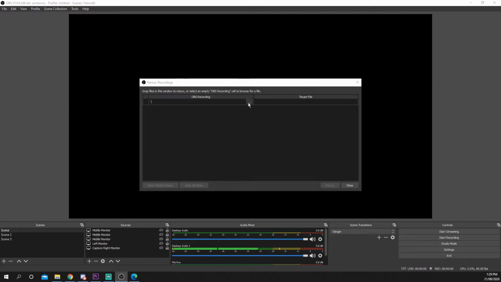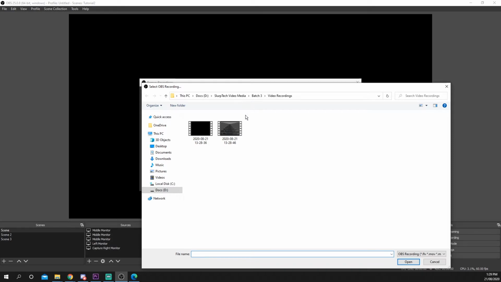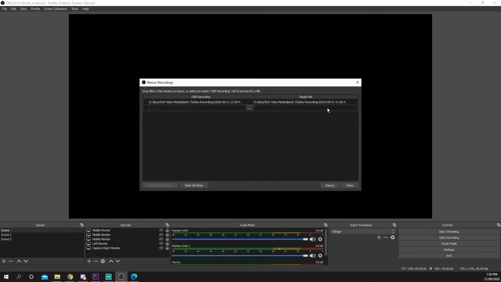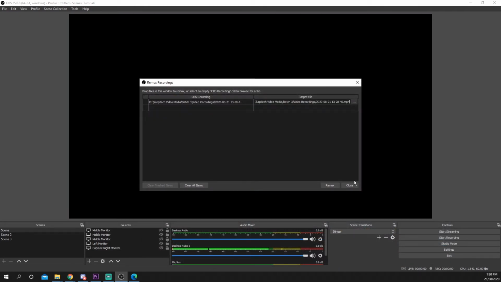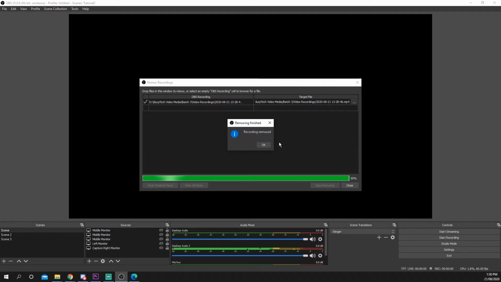Select the three dots under OBS Recording. Find and open the video you want to convert. By default, the converted video will save with the same location and name. You can change this by selecting the target file and clicking the three dots. When you have your location and name, press Save. Press Remux and your recording will convert.